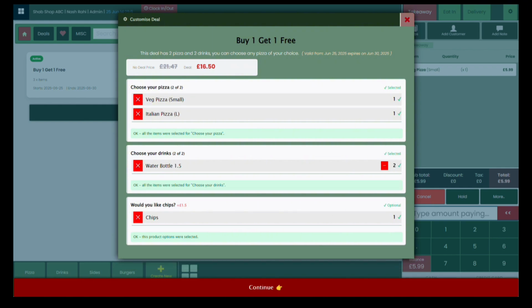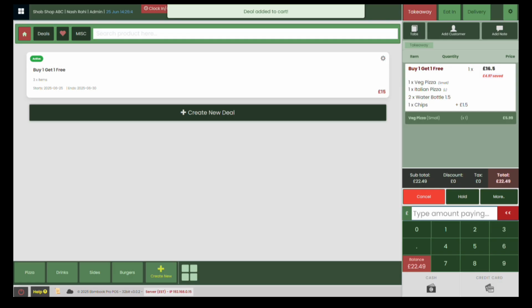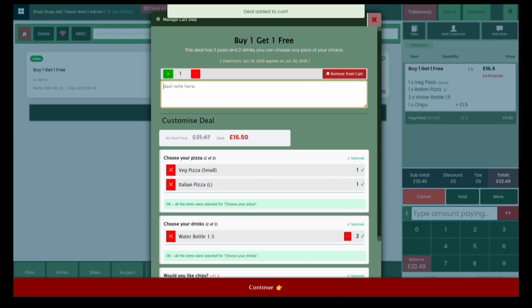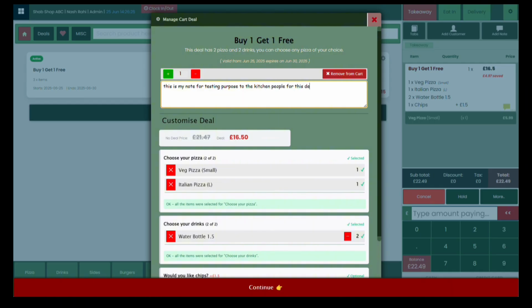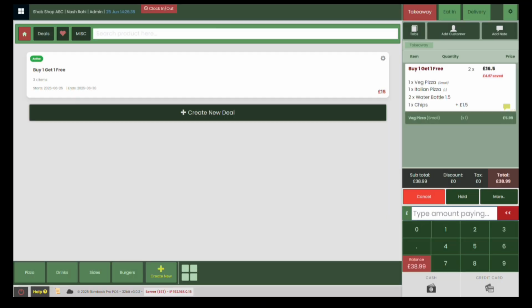Now the customer wants to add this one, and they're ready to pay for it. Before they pay for it, they want to add some note. This, for example, is my note for testing purpose to the kitchen people for this deal. Okay. They want 2 of this deal. Okay, now click on continue. That said, there are 2 items in the cart. One is a deal, one is a standard product.